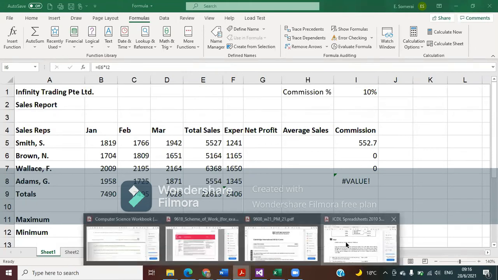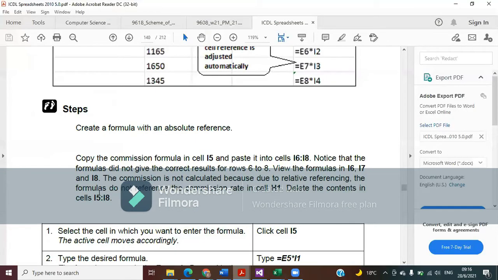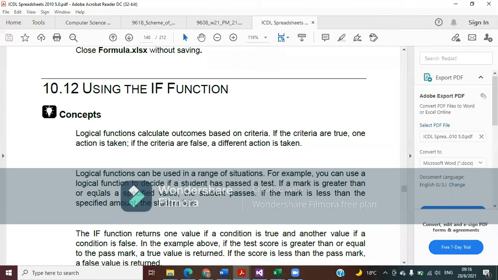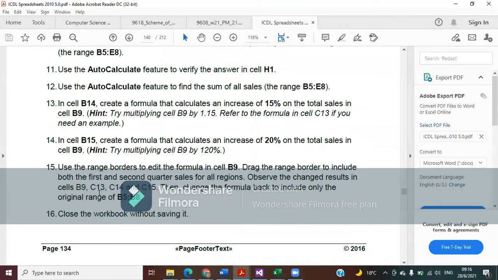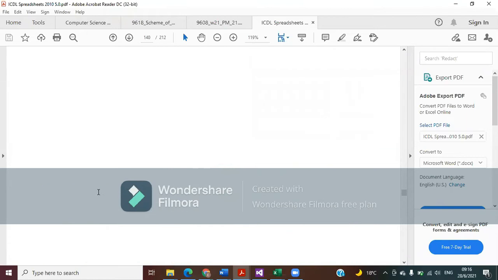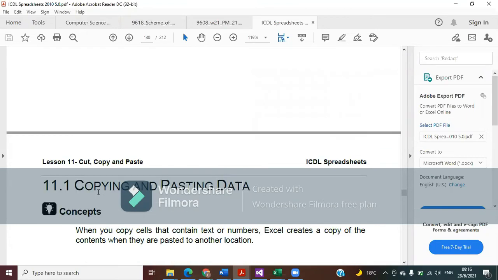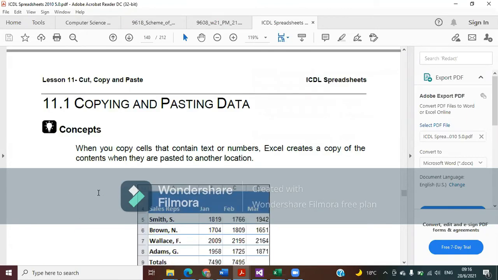Okay, we want to just quickly finish revising this, and then we are going to be looking at cut, copy, and paste on page reference. Just want to quickly give the page reference, page 136.